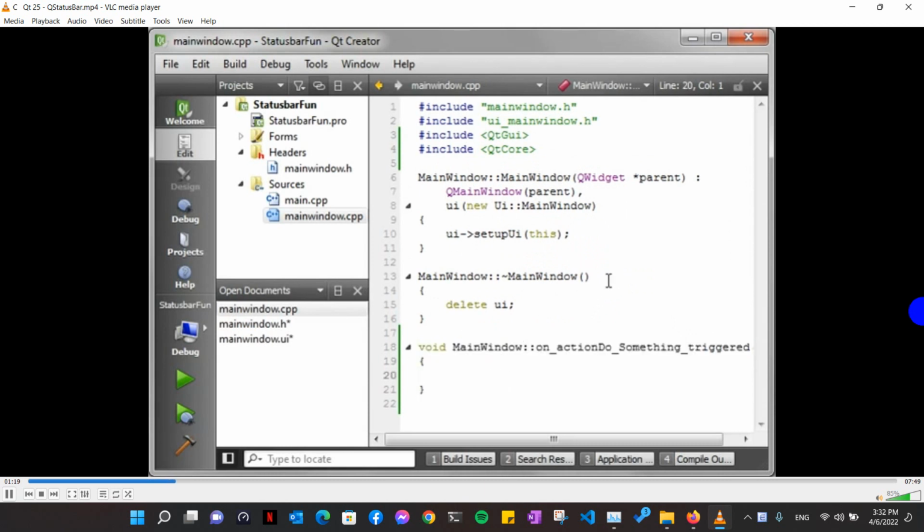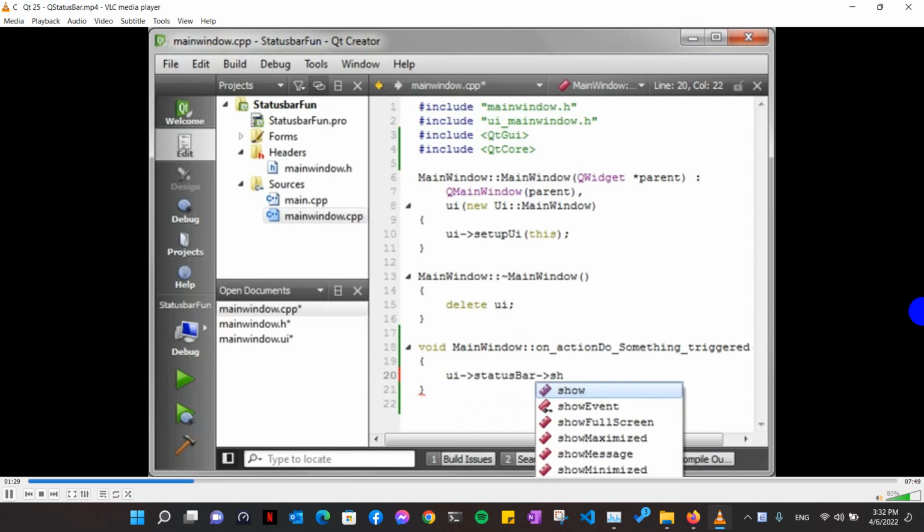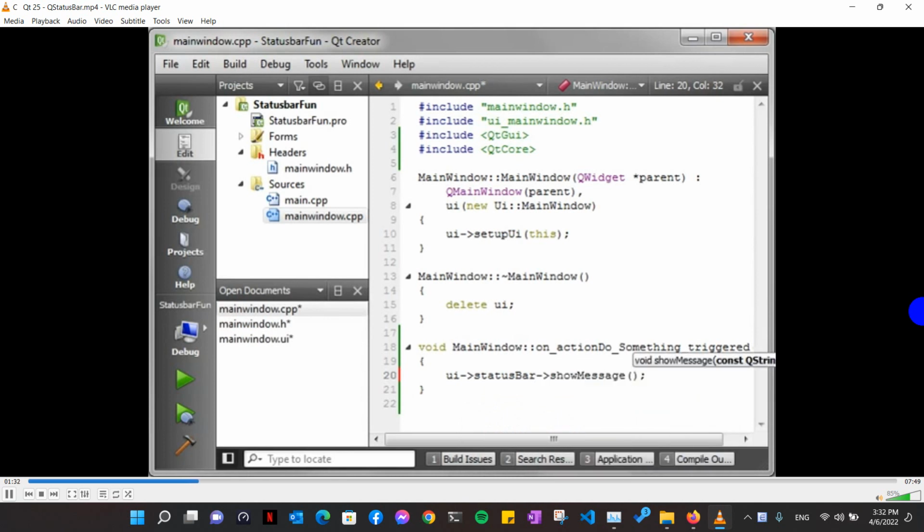Now what we're going to learn today is a little bit about the status bar. So let's say UI status bar, and you want to do show message. Now you'll notice show message has two arguments, and one of them's optional. So you say a message, and the optional parameter is the timeout. So let's fire this up, run it, see what happens.